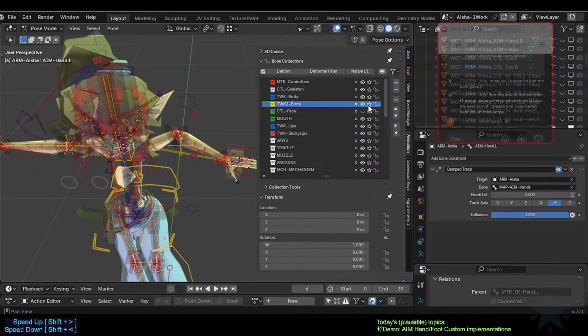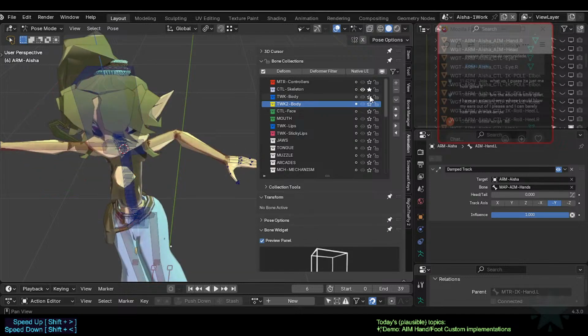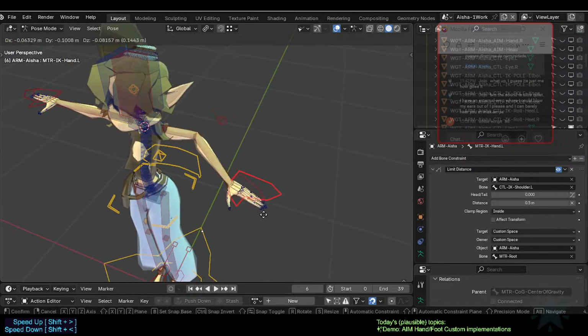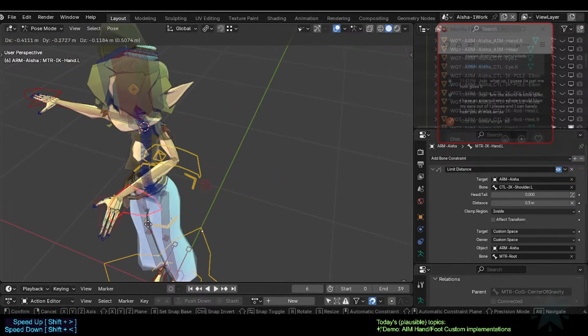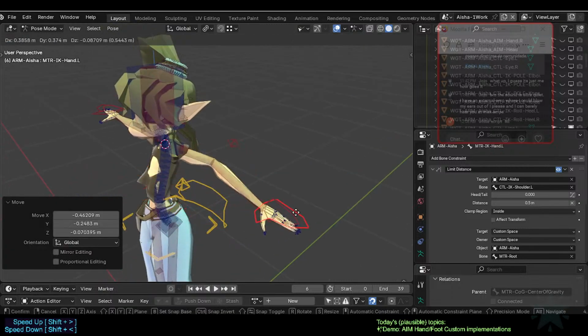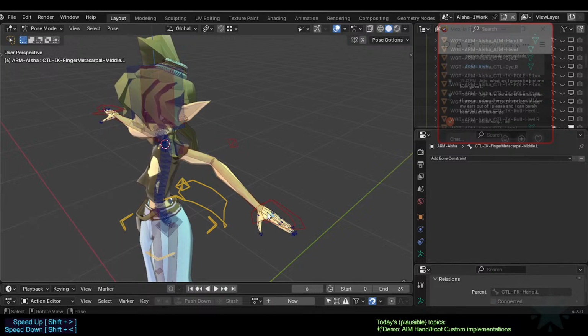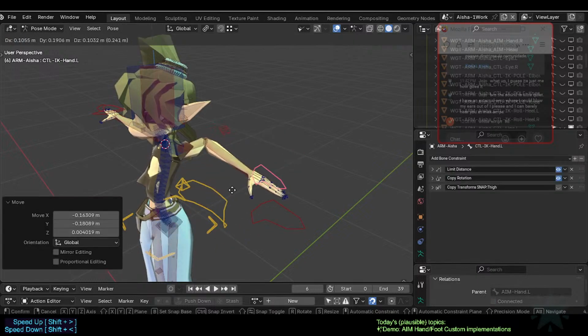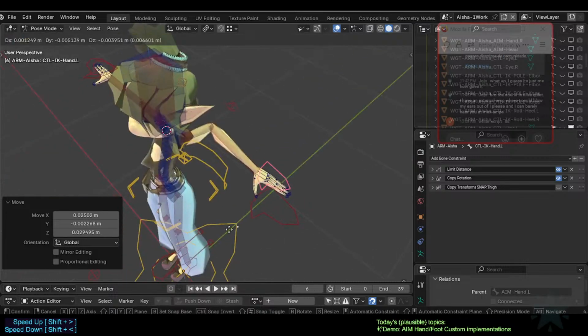So the reason I have these two bones here is because, well, this can have this effect, this won't, so the hand is in place.